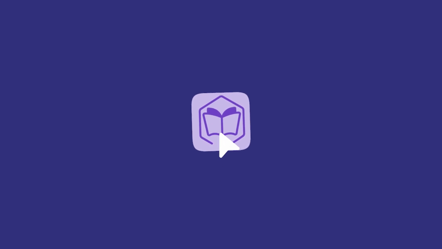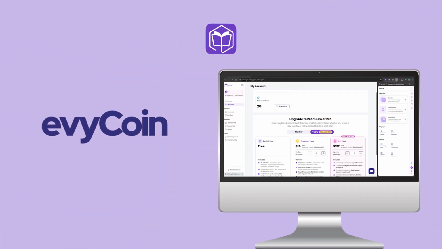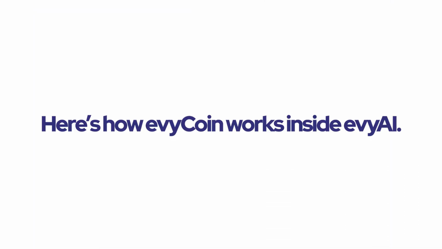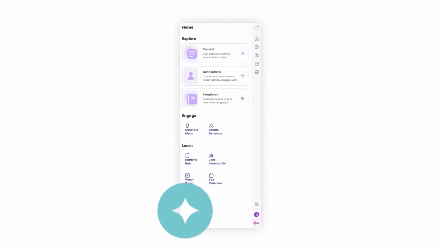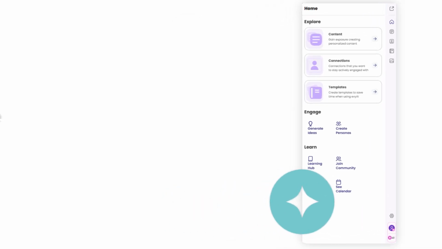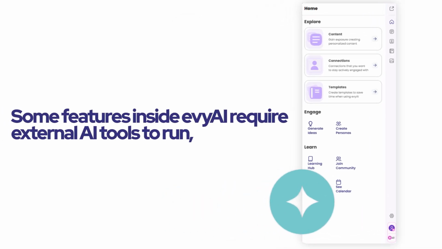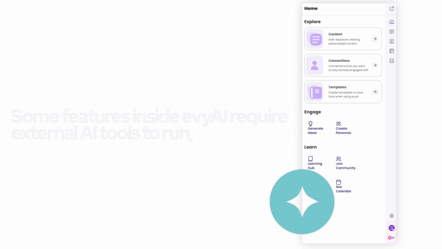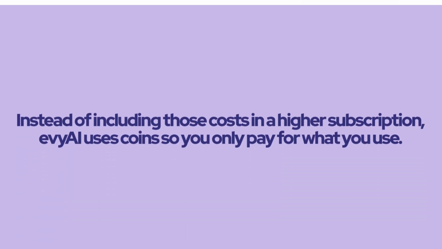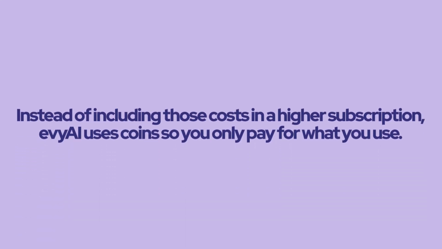Want to understand how evyAI credits work and how to use premium features like image generation and enrichment? Here's how evyCoin works inside evyAI. evyCoin is the in-app currency used to power certain features. Some features inside evyAI require external AI tools to run, which come with real costs. Instead of including those costs in a higher subscription, evyAI uses coins so you only pay for what you use.